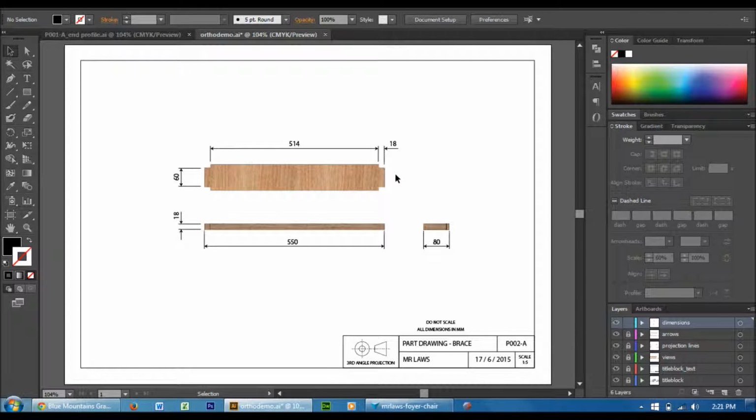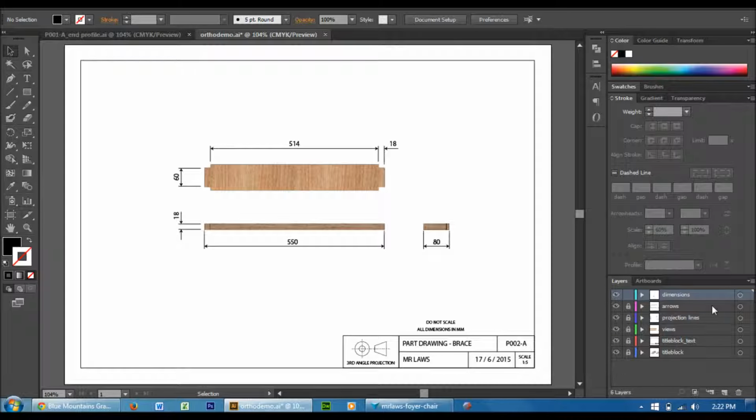Okay, so we now have all the dimensions necessary to make this part. The advantage of putting everything on separate layers like we have means if we want to change the font size, for instance, of all of these dimensions, we can just lock the other layers, and then it's a simple case of dragging the box around and we can change the font style, size, weight, anything that we like.